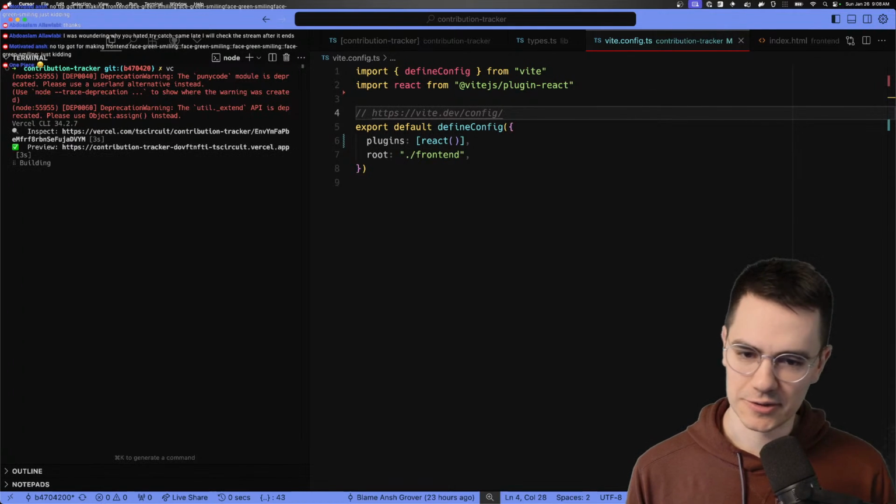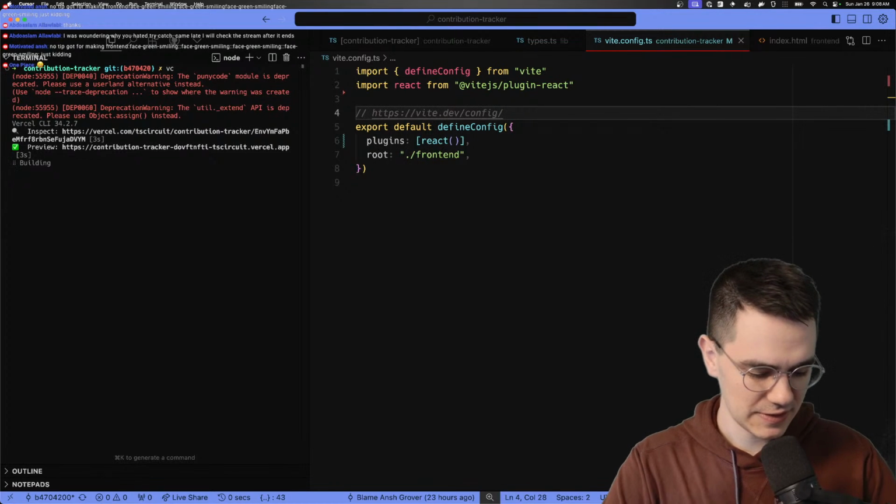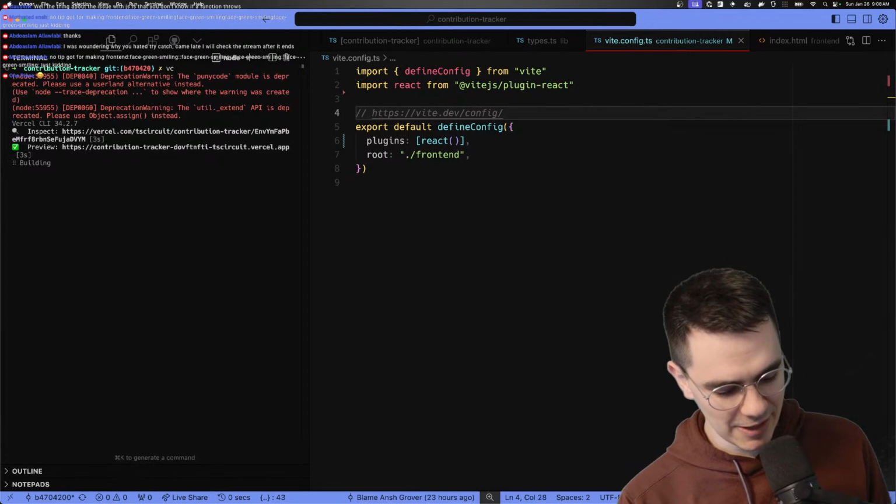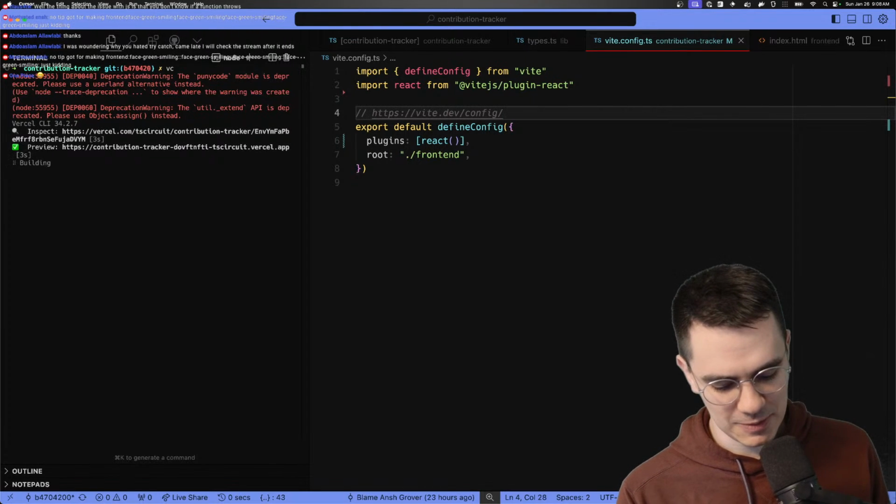I could try running this locally, but you know, I don't think it's that interesting. No tip got for making the front end. Green smiley face, green smiley face. Funny how those emojis become text in my view.